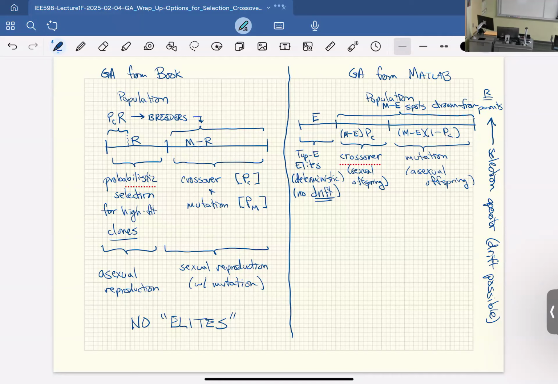Elites are deterministic, but the R parents that populate these come from a selection operator that's probabilistic. So it is still possible that you get into the R parent pool if you're a low fitness solution. It's just unlikely, but it's possible. Other questions?